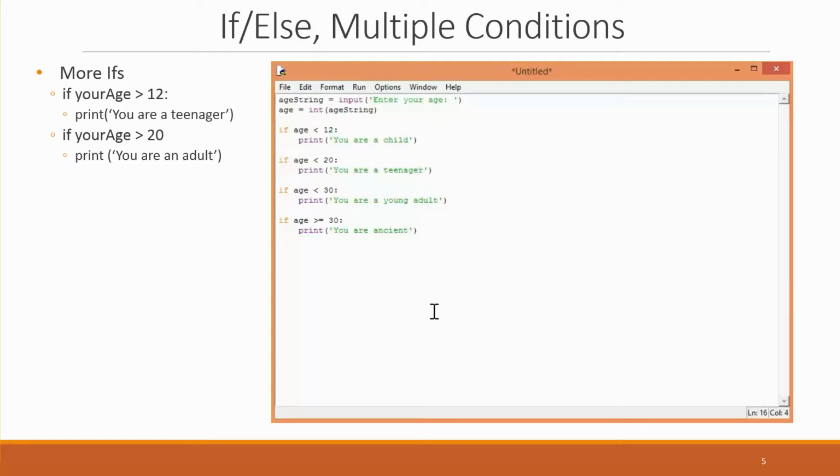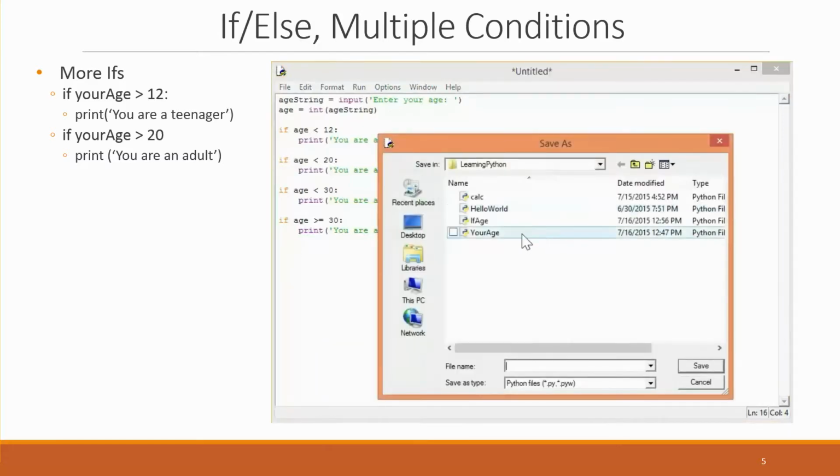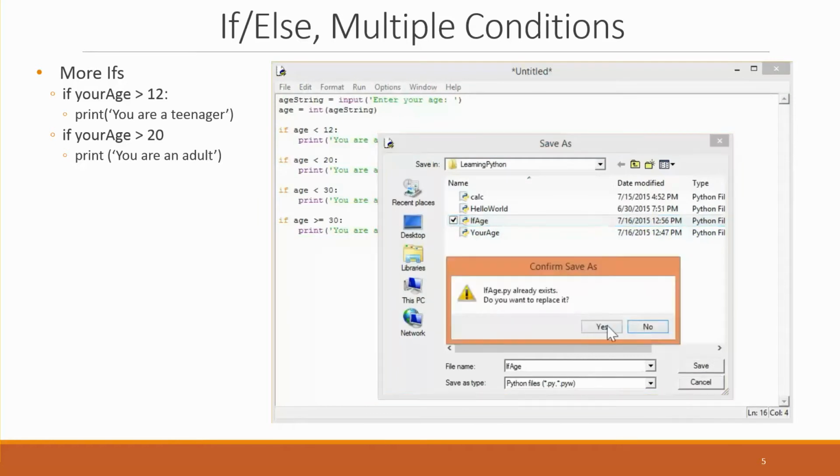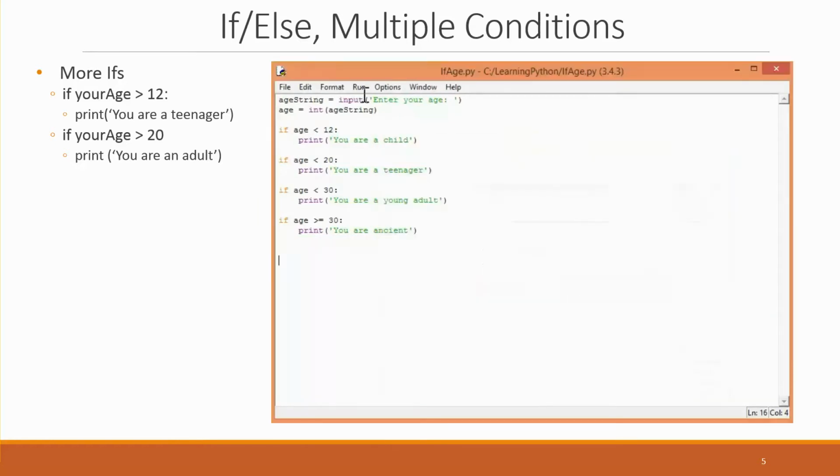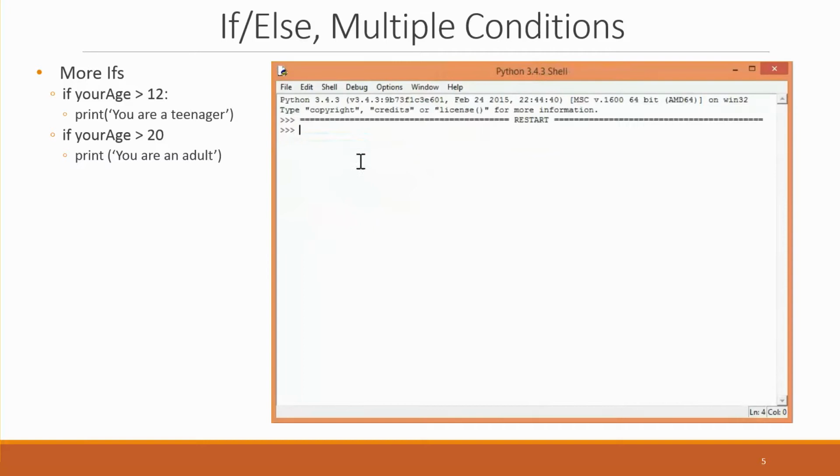Now let's see what happens when the user enters 15. First of all, you have to save the file. So Control S, call it if age. I already have the file, so it says replace, yes. Now I'm going to run it. Let's say the user enters 15. As you can see, the computer actually didn't know that you only wanted to say you're a teenager. It says you're a teenager and you're a young adult.